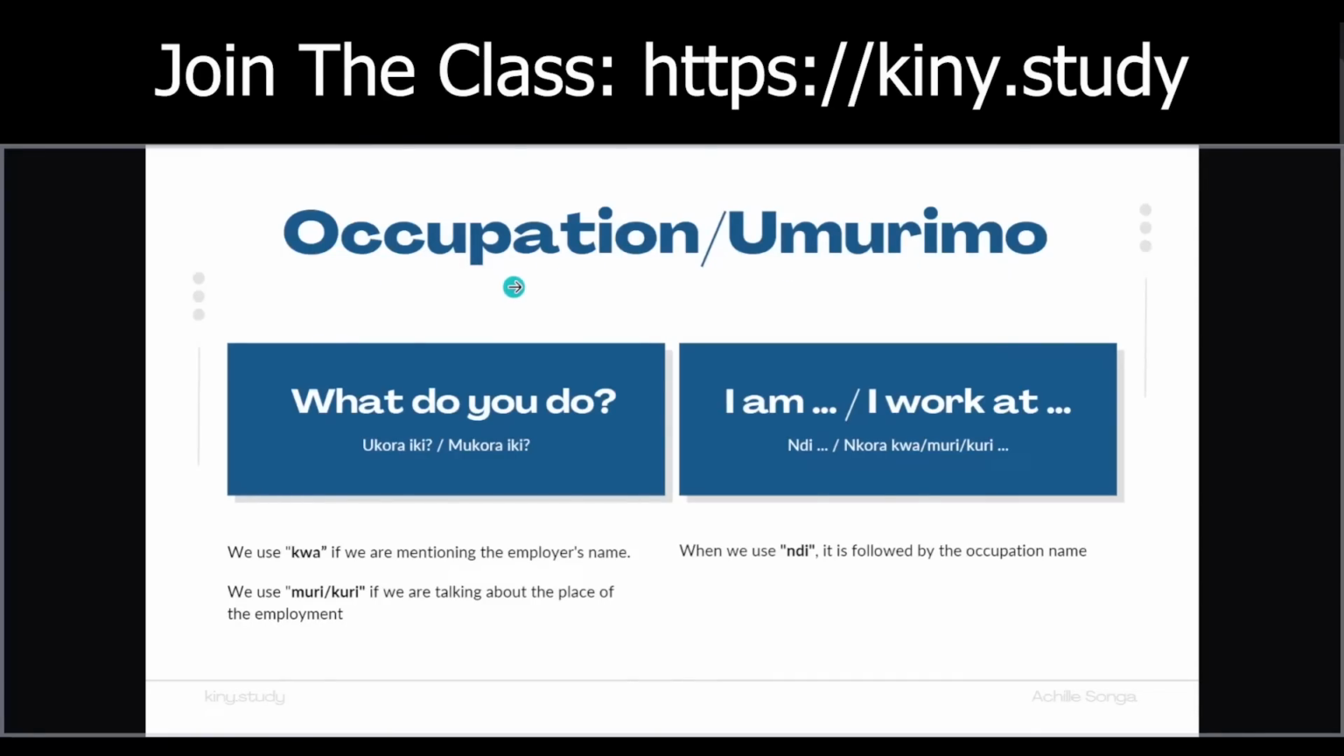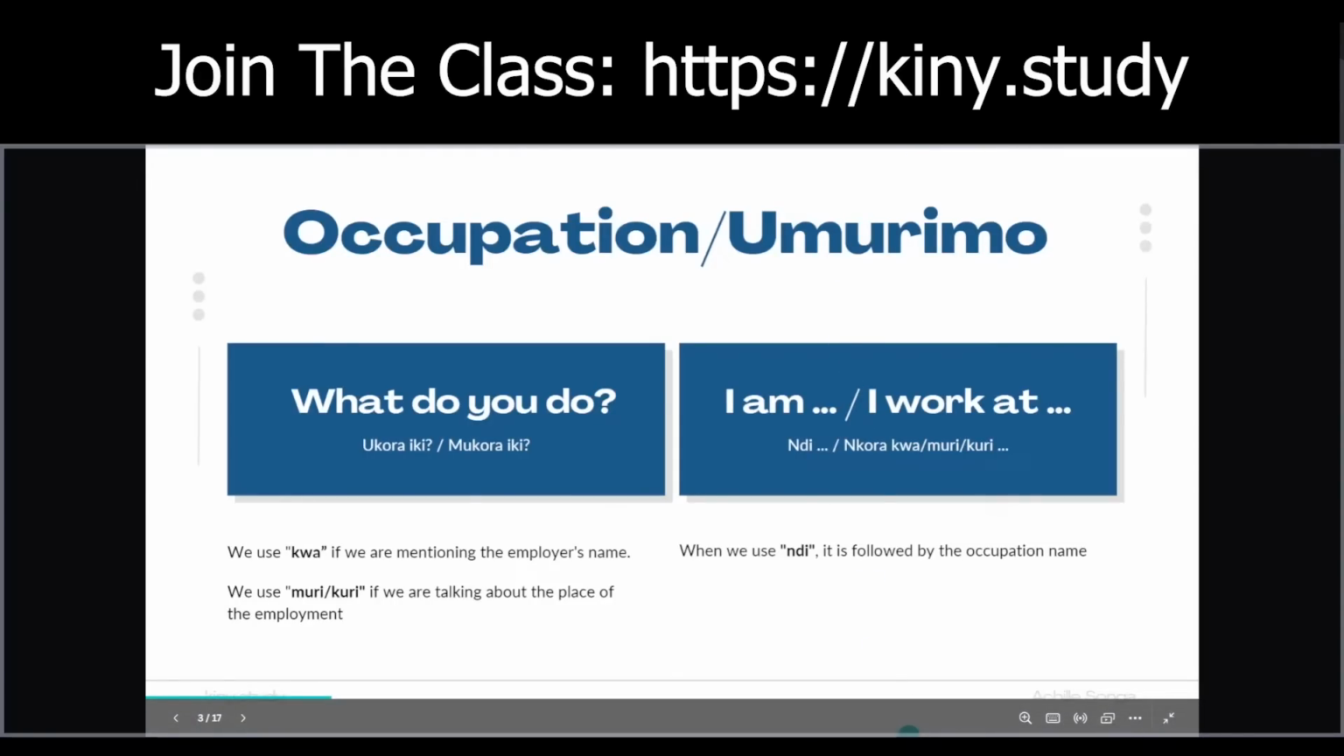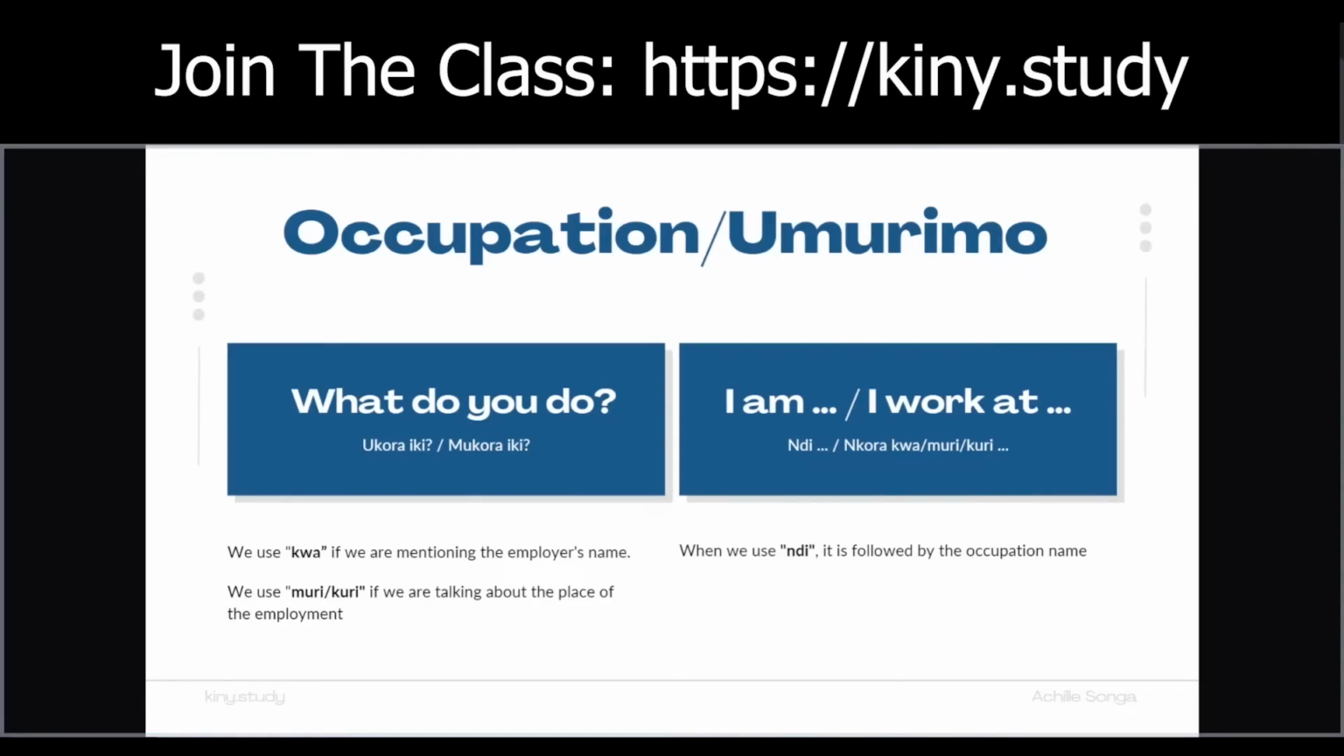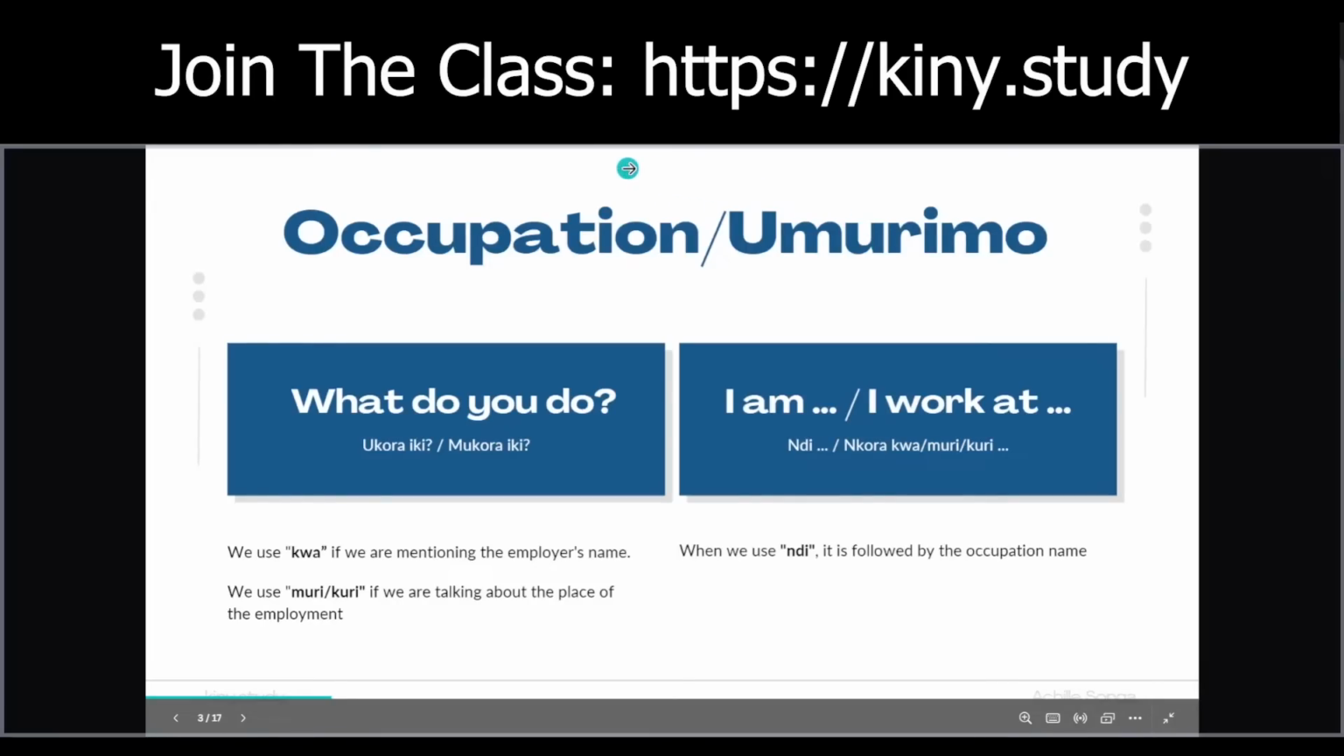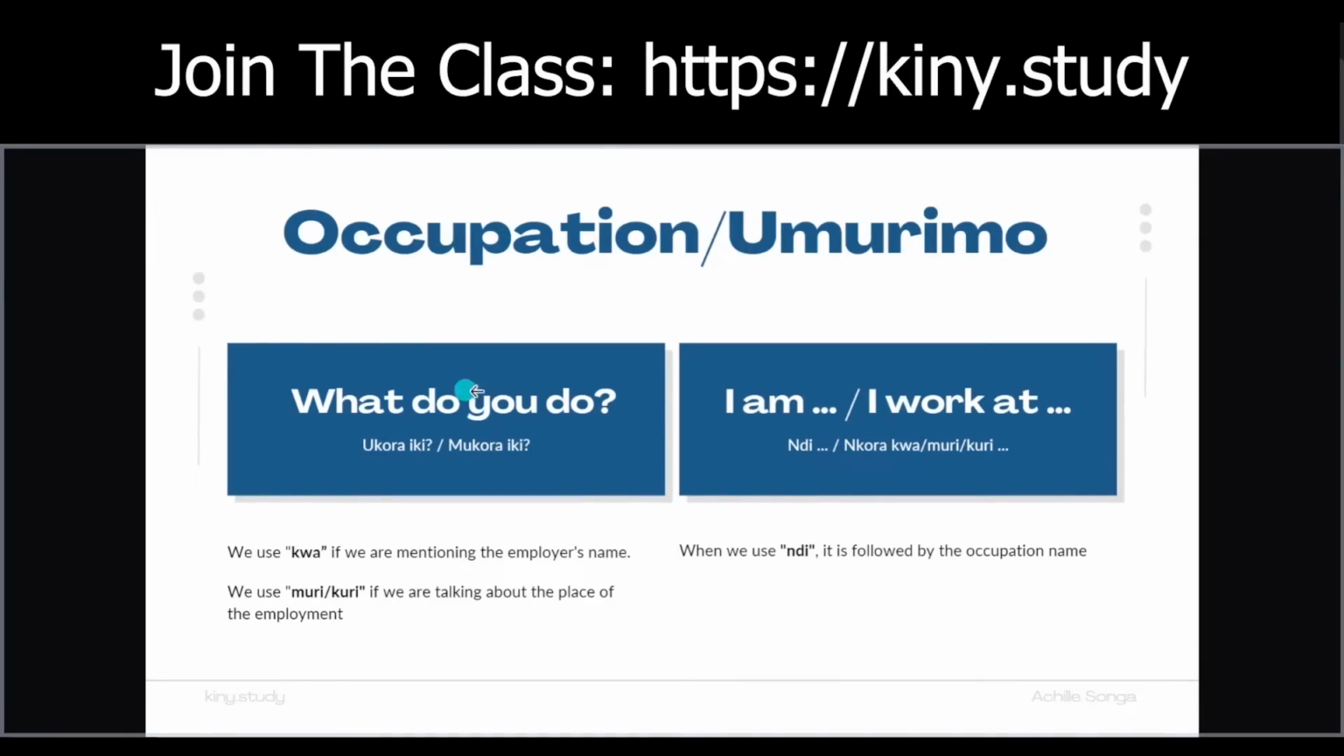I didn't write akazi anywhere, but I hope you understand how akazi is written or pronounced, so that you know what you are talking about. When you want to ask someone what do you do in Kinyarwanda, you will say ukora iki. Some people say it a different way, but it's ukora iki.